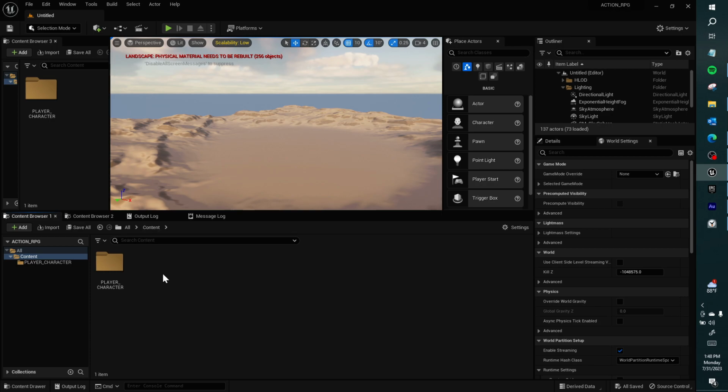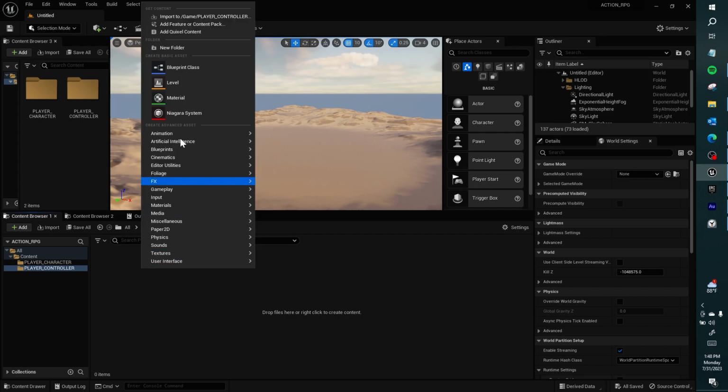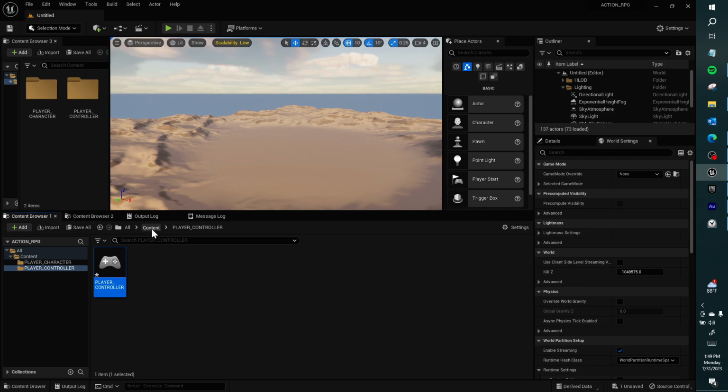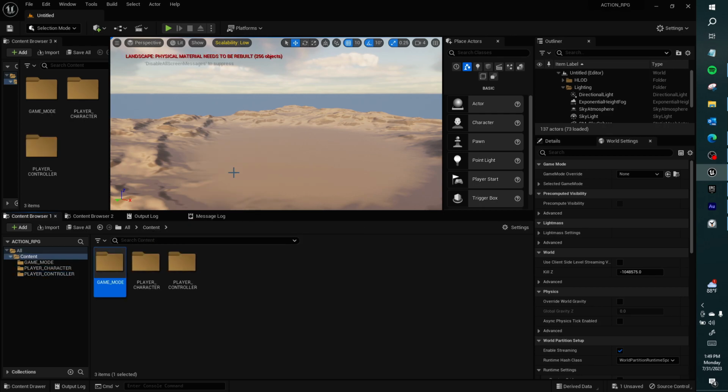I want to go to the content browser, add a folder called player controller. I want to copy this. Player controller, right click in the content browser, go to blueprint class and add player controller. Paste that.